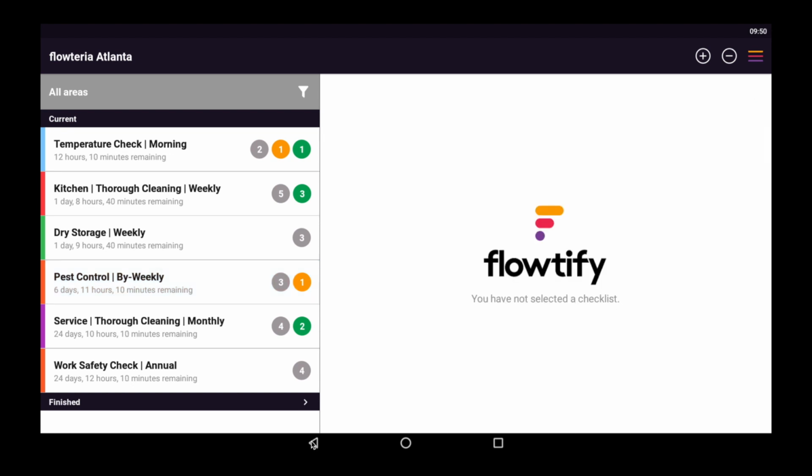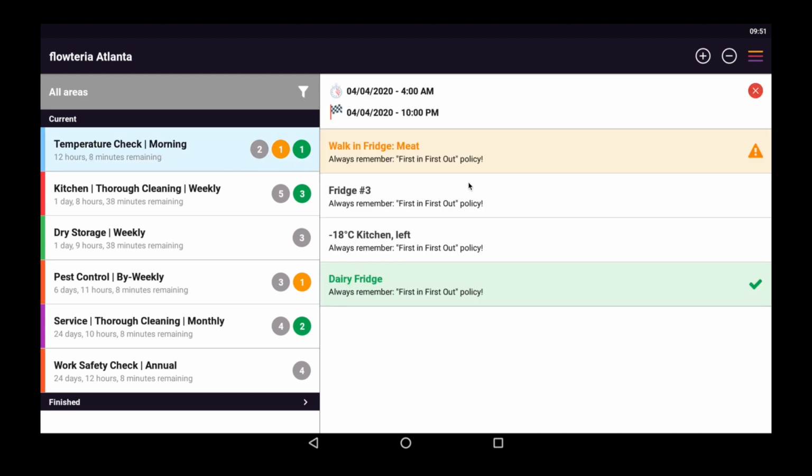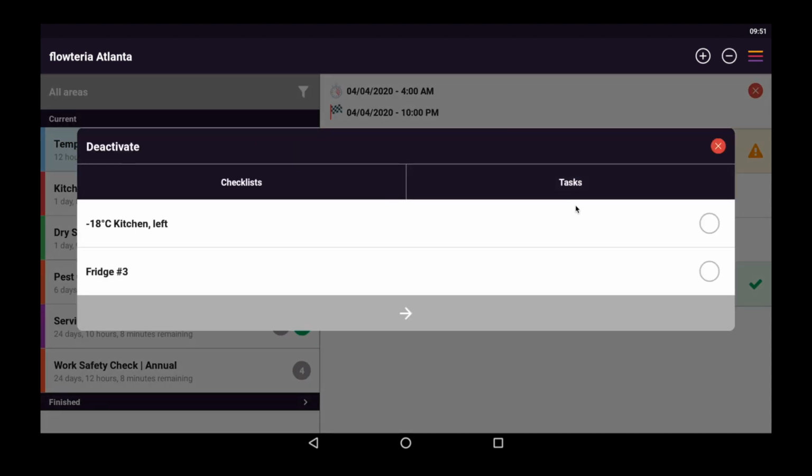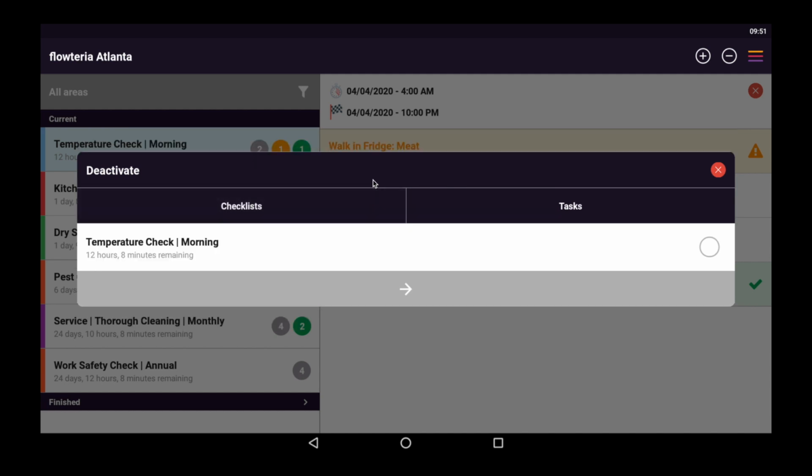Now there are only 2 more features you need to know for your daily work with Flowtify. Deactivation of checklist and spontaneous starting of checklist. Whenever you have no time to finish a checklist before it expires, you can deactivate tasks or entire checklists. Deactivating a checklist only takes a few seconds. However, you can only deactivate checklists that will expire within the next 14 hours. Click on the minus and choose if you want to deactivate a single task or an entire checklist.